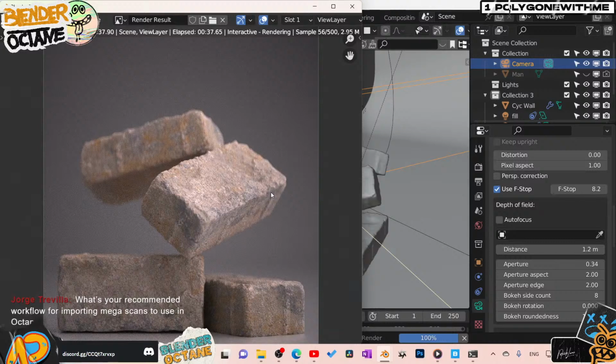Trivia: what's your recommended workflow for importing Megascans into Octane? Well, this is my first day playing with these things. The main thing for me is I have to keep my maps to 2K and below, because with 4K I don't have a lot of memory on my GPU. I think I've got like 8 gigs, so I have to hang around the 2K maps. 4K maps I don't really do too much because it just eats up my memory.